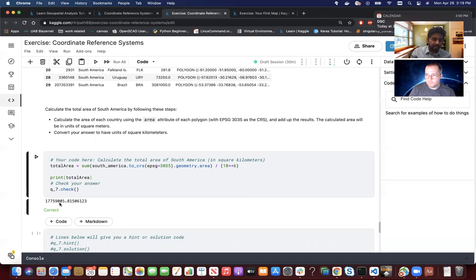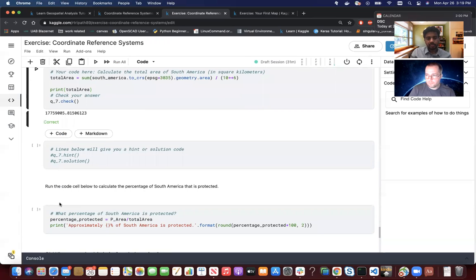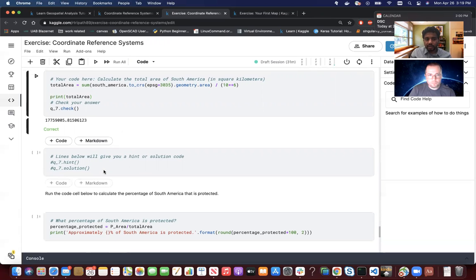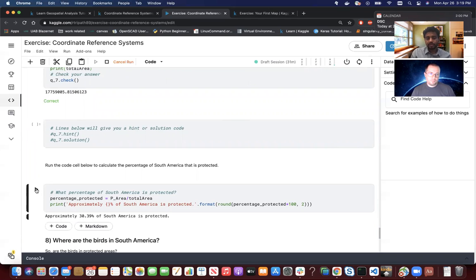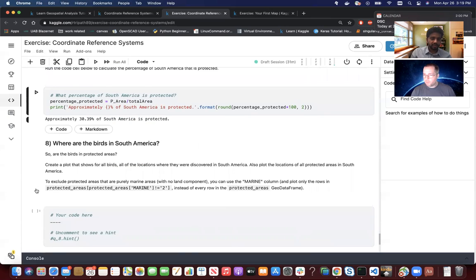And so we have these many square kilometers. So this is basically, we are doing first dot to_crs so that we are changing the EPSG model, and then whatever the value is, we do dot geometry dot area, and then divide by 10 to the power 6, so the power is 2 stars, and that gets us the total square kilometers. And now we'll just find out. So approximately 30% of South America is protected. This is not bad.